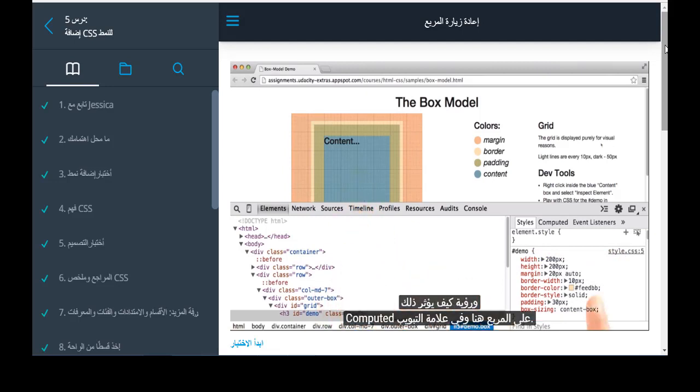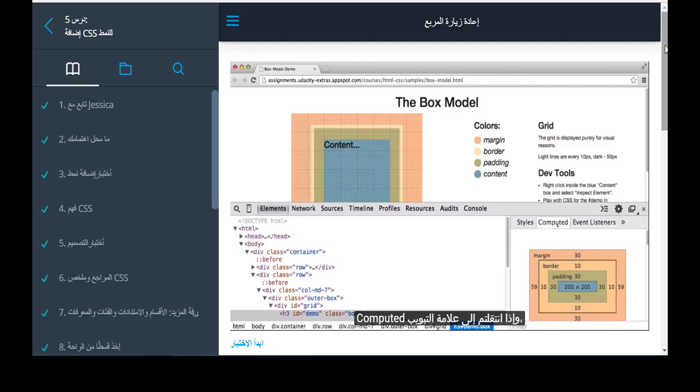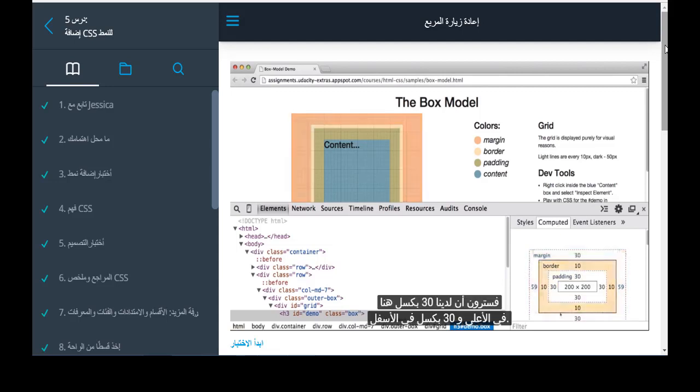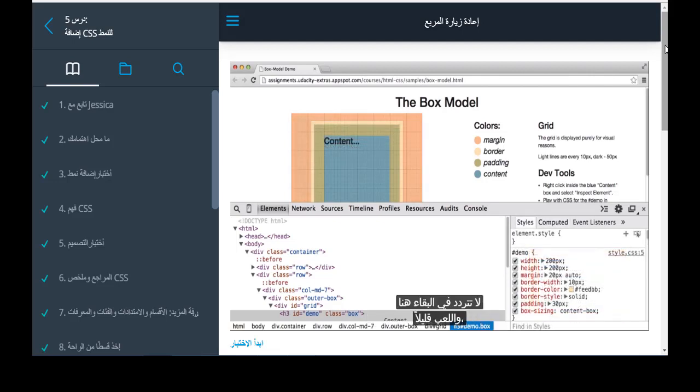Now you can play along with the widths of each of these and see how it affects the box both here and in the Computed tab. For example, if I change the margin from 20 pixels to 30 pixels, you'll notice that we got a little bit of extra space here at the top. And if you move to the Computed tab, you see that we have 30 pixels here at the top and 30 pixels at the bottom. Moving back to 20, we now go back to 20 pixels. Feel free to stick around here and play a little bit, changing the widths of the margin, border, padding, and content, and see how it affects the box both here and in the Computed tab. Don't worry, I'll still be here when you get back.